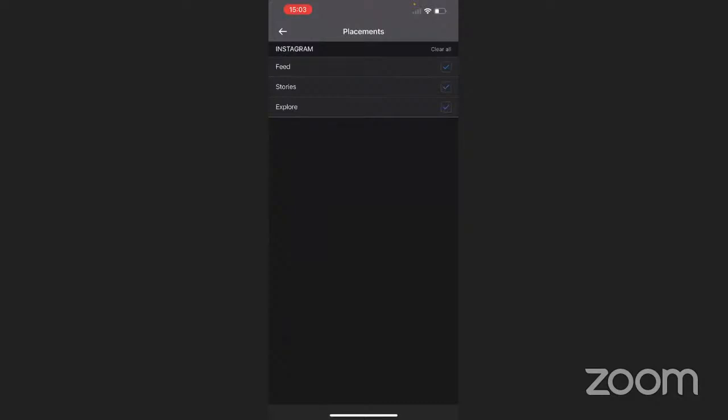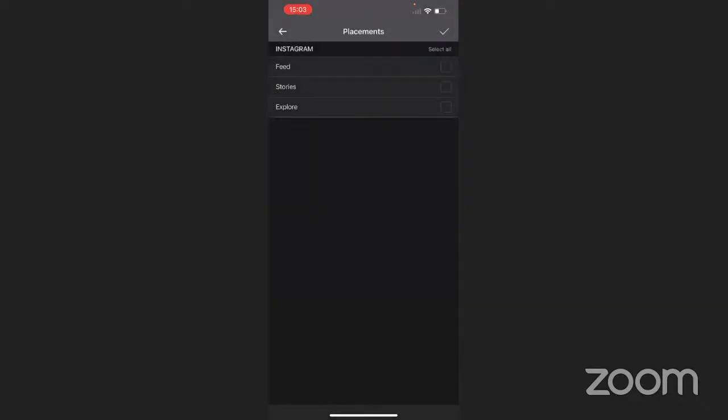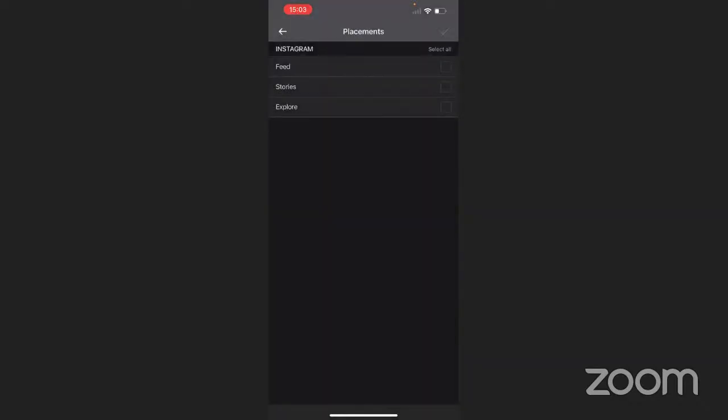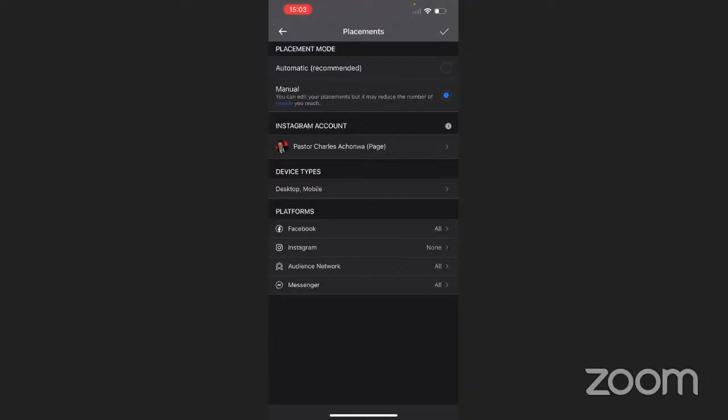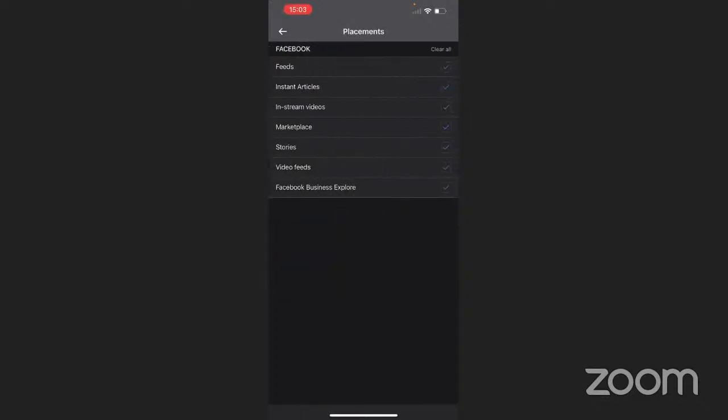Okay, now Instagram feed is saying yes. So I'll remove it, and I will just leave it off. Okay, so it has removed. If you look here now, Instagram is none. So it will show on all Facebook. If you like, you can go and click on it to find out where the places are. Like Facebook feed, Instant Articles, in-stream video, Marketplace, Stories, video feeds, and Facebook Business Explore.